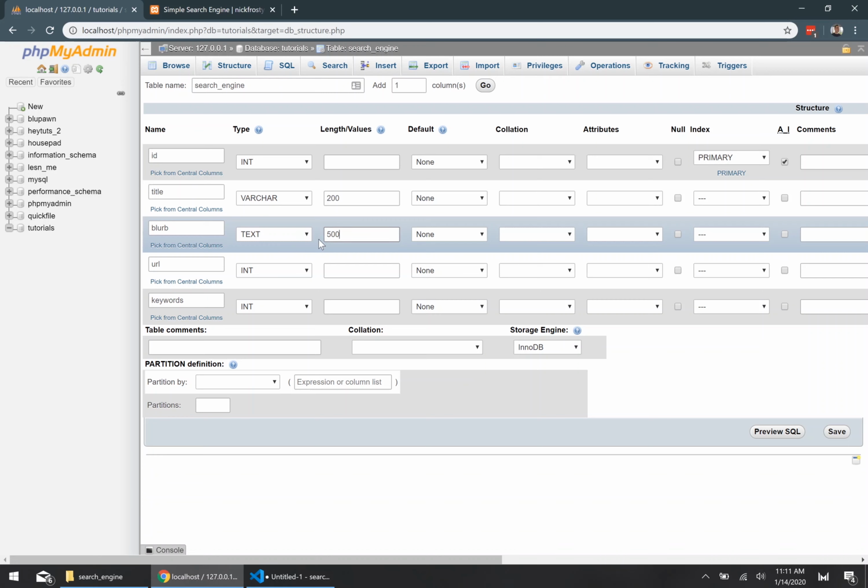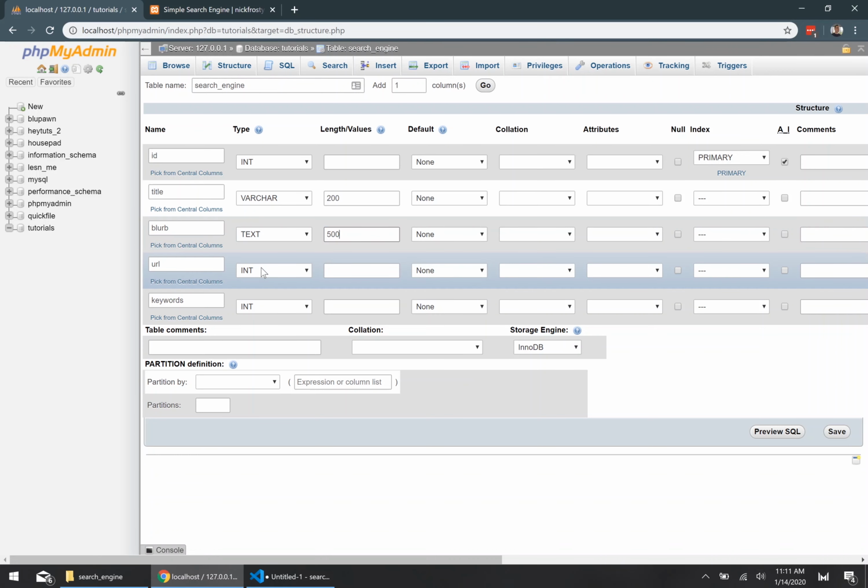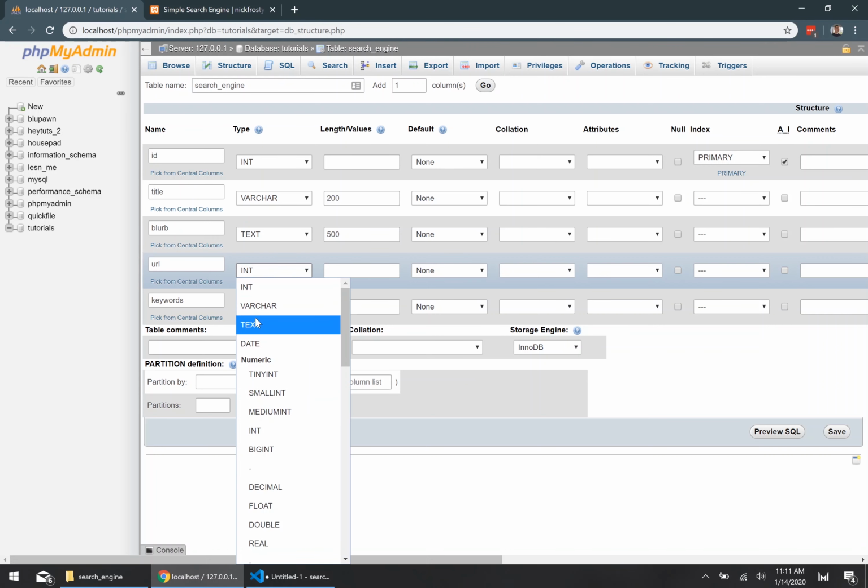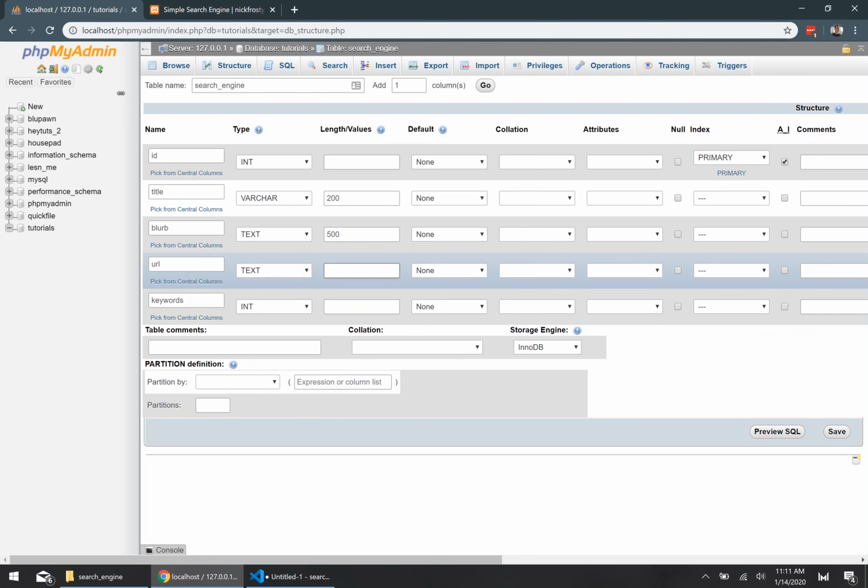Basically, we're just allowing each of our descriptions for each of the search items in the database to have a 500 character description length. Our URL, we're going to set to text, and we're going to set that to a 1,000 character length, because some URLs can get pretty lengthy, but generally speaking, your URLs will probably be less than 1,000 characters, and if they are, they'll just be truncated right there where they're at.